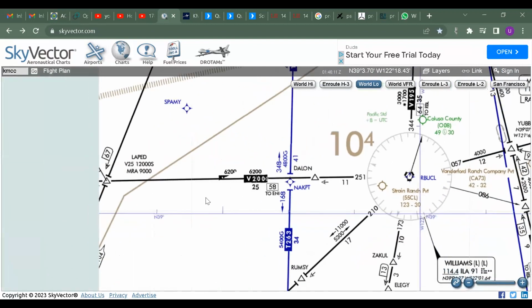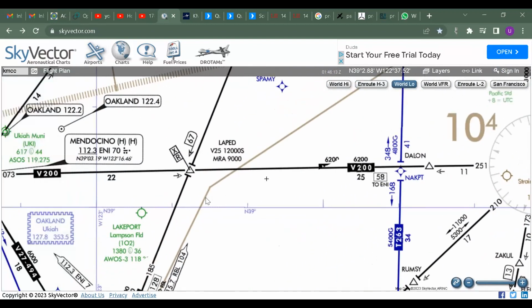And if the controller asks you, say, "Hey, 7243 Foxtrot, can you tell me where you're at?" You'll be like, "Oh yeah, I'm at Lapid." And then everyone's on the same page, and everyone knows, oh, he's at Lapid, everything's cool. And it's like, "Hey, you're at Lapid. What are you trying to do?" You say, "Oh, I'm trying to go to Dalton." And they'll be like, "Oh, cool, we know."